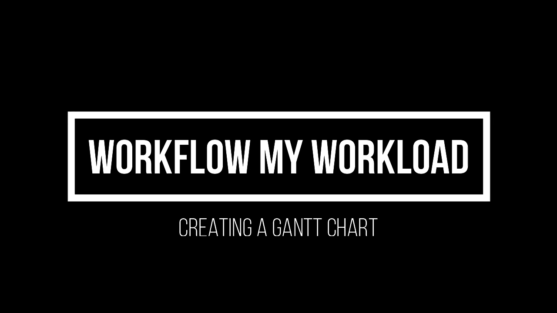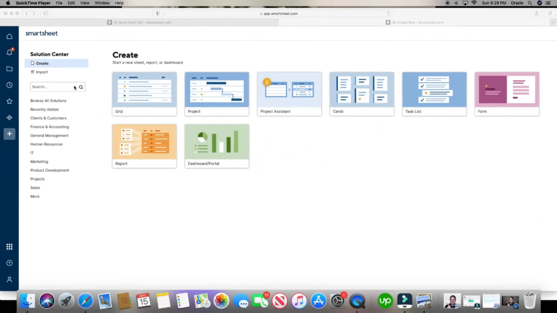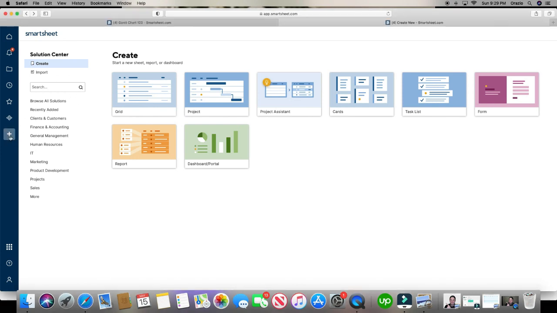All right, let's take a look at creating a Gantt chart successfully within your Smartsheet. All right guys, let's get started. In order to create a Gantt chart, we're gonna click on the plus sign here, and we're already in that screen, and we're gonna go ahead and click on project.